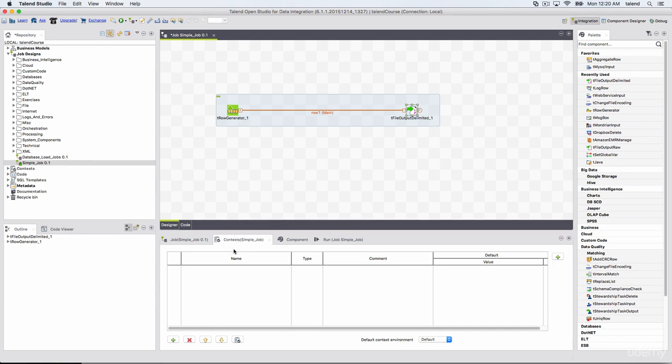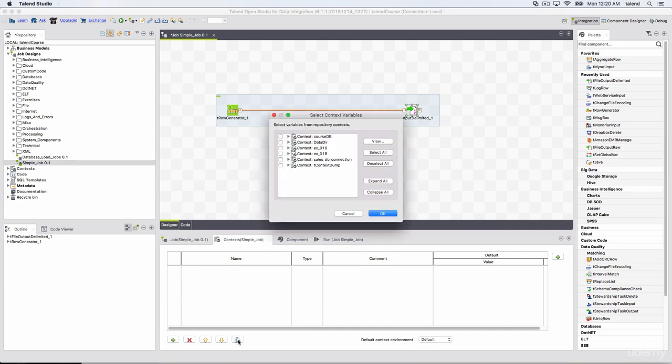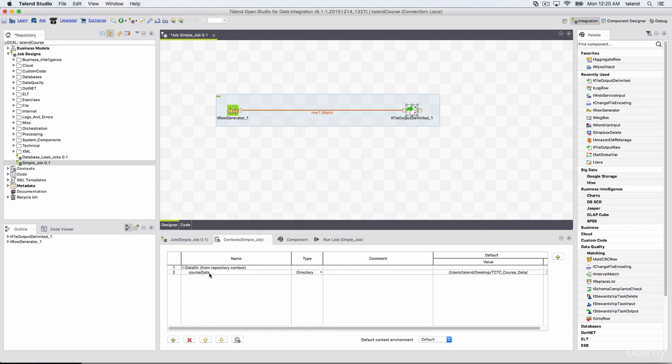If you want to use context that you created in the repository, you click on this button. It will show you the context that you created in the repository. Then you can select that and click OK. Then it will populate the context that you created in the repository. It will use that. That's all you have to do.